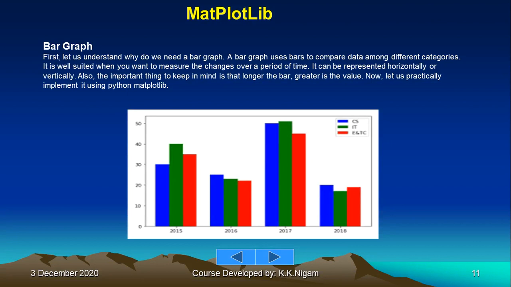Then bar graph. Now bar graph is again a very common graph everybody must have seen. So let's understand why do we need a bar graph. A bar graph uses bars to compare data among different categories. It is well suited when you want to measure the changes over a period of time. It can be represented horizontally or vertically. Also, the important thing to keep in mind is that longer the bar, greater is the value, because that is the convention. By convention we always think like that.